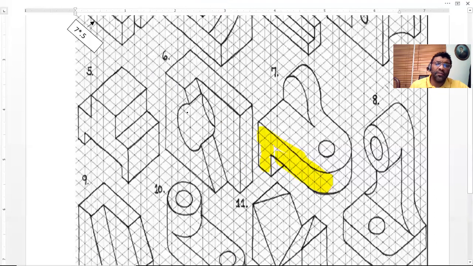And that L shape is 1, 2, 3, 4 boxes this way. And I think it's 1, 2, 3, 4, 5, 6, 7, 8, 9, 10, 11 boxes this way. So it's 11 boxes this way and 4 boxes this way.